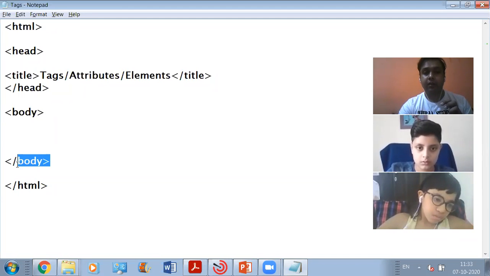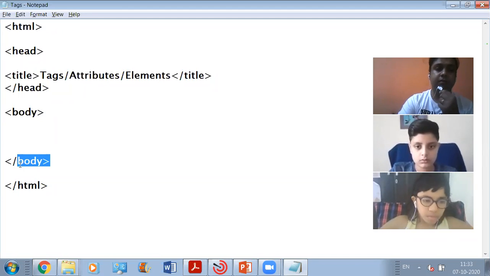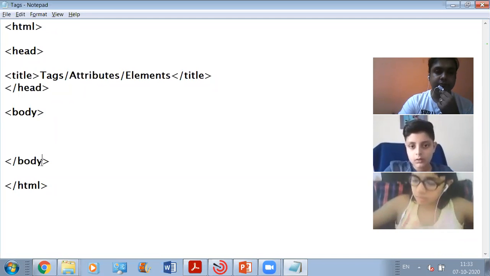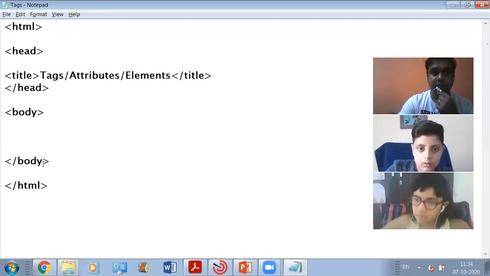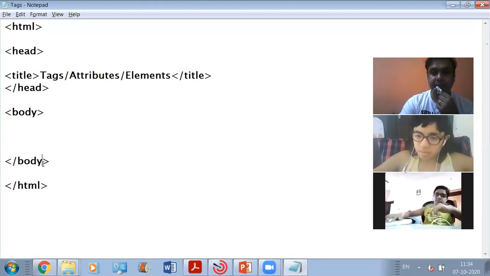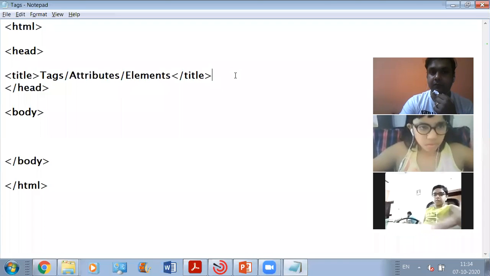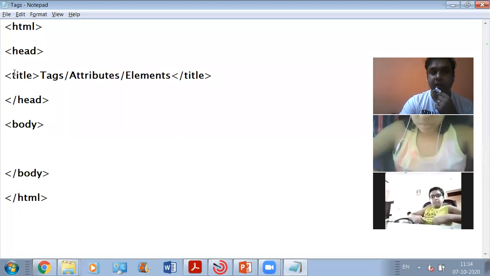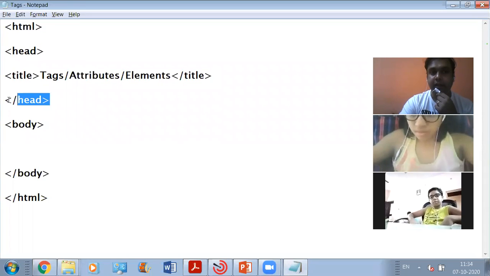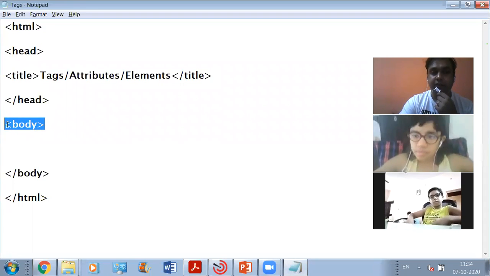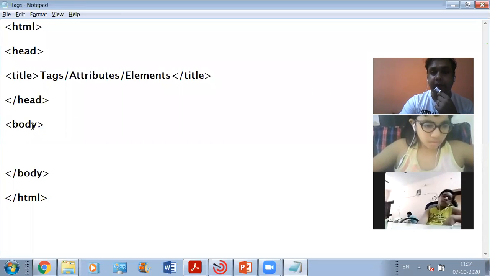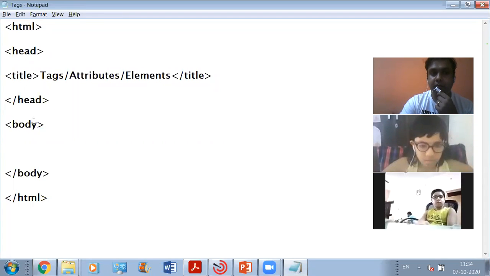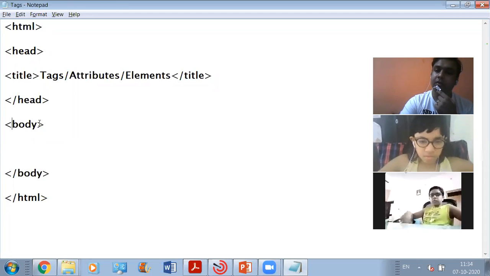Sir, I want to ask something. Sir, where we have closed our head tag, so it is important that our body tag should start below that. So that's what is happening right now. We have closed the head tag here, and the body part is getting started from here. It can also start from the side. You can do it in that way also.